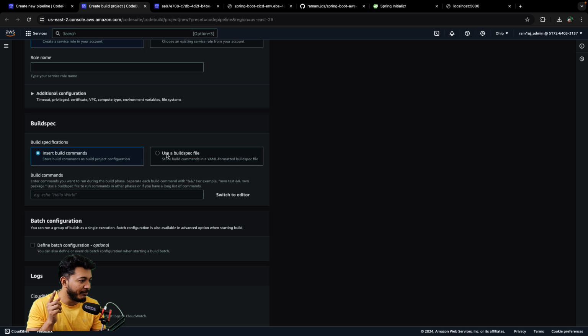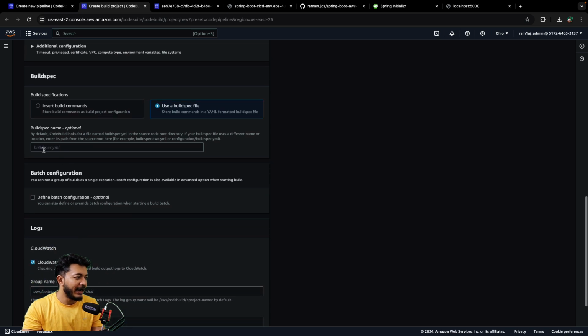We need a file called a buildspec file, which will have the pipeline instructions, what has to be done, whether we have to do some testing as well, or whether we have to do a package, or whatever we want to do. That's why we need a buildspec file. So I'm going to create a buildspec file. For the time being, I'll choose use a buildspec file, and by default the name of the buildspec file should be buildspec.yaml. I don't want to make any changes, so we'll keep it.